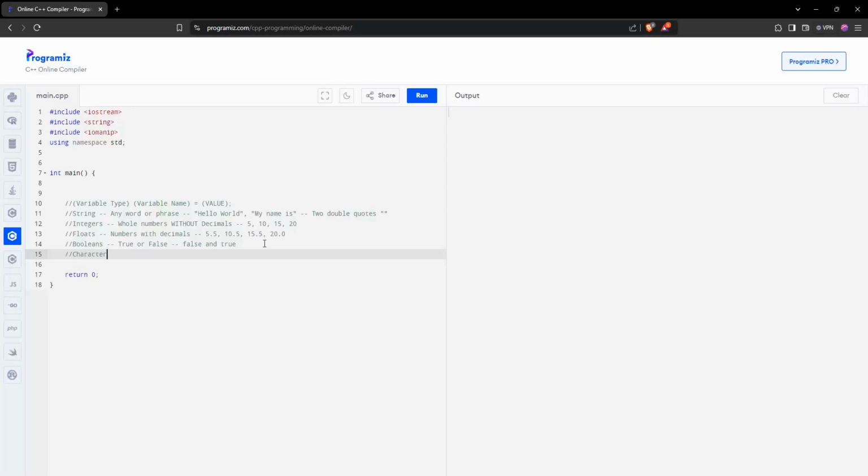Last but not least, we have characters, and these stand for any singular letter, number, symbol, space, or even punctuation. So some examples could include the letter A. As for a number, we could have 9. We could have a symbol like the dollar sign. We could have a space even. And lastly, we can have some type of punctuation like an exclamation mark. So what's important to know about characters is that, like strings, they use quotes, but they only use single quotes. So the way to differentiate between a string and a character is by the number of quotes that they have.